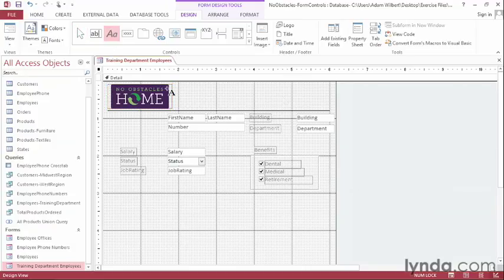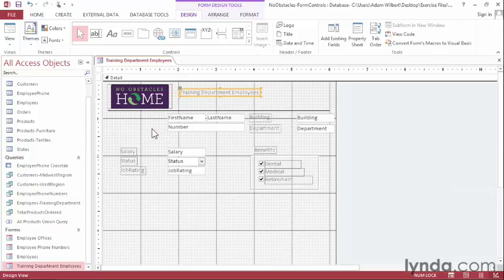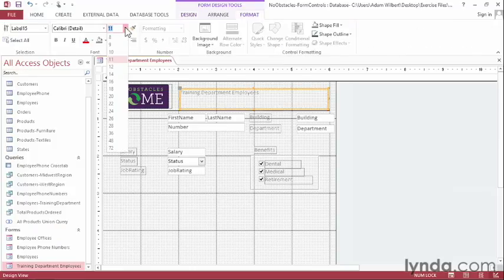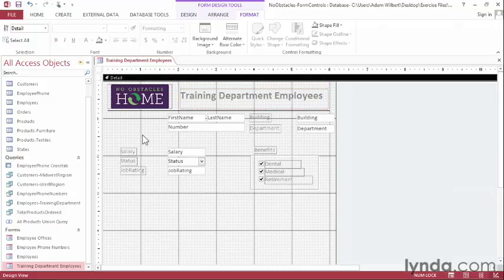Finally, I'm going to add one more label across the top, which will act as a title. I'll click on the label and click again to add that. I'm going to add a label that says Training Department Employees. I'll go ahead and press Enter, and again, I'll dismiss this flag by saying Ignore Error. Finally, I'm going to change the formatting of this. I'll enlarge the box quite a bit, and I'll go to the Format tab and change the font size to something like 20, and I'll try a bold font. There.